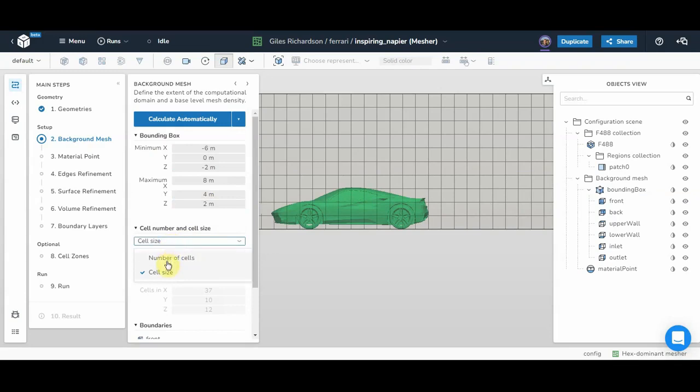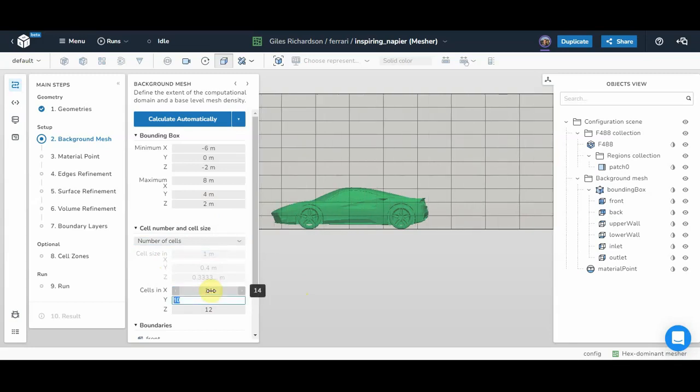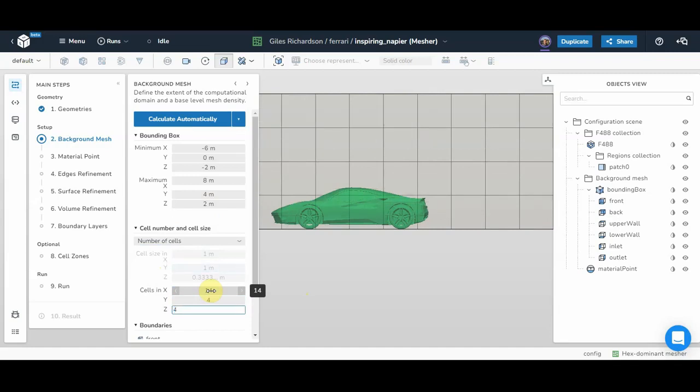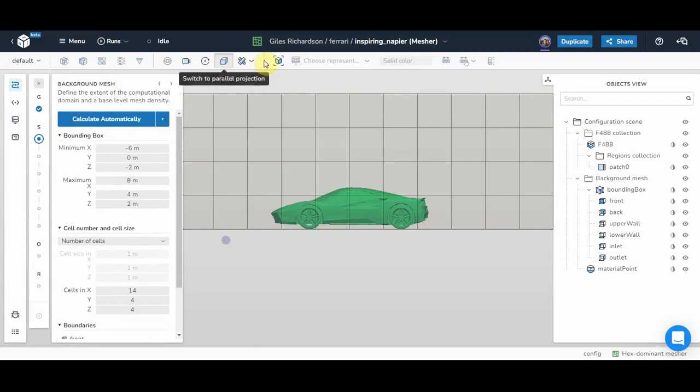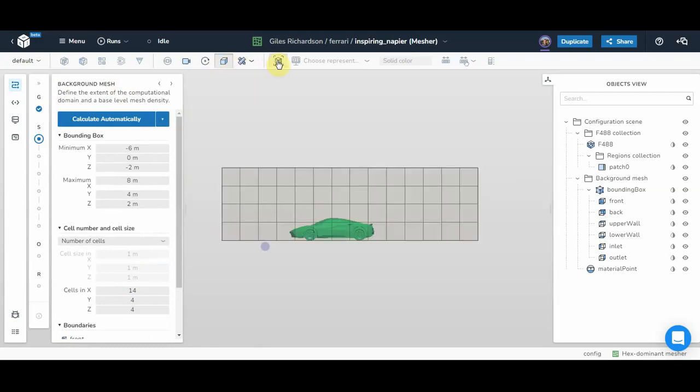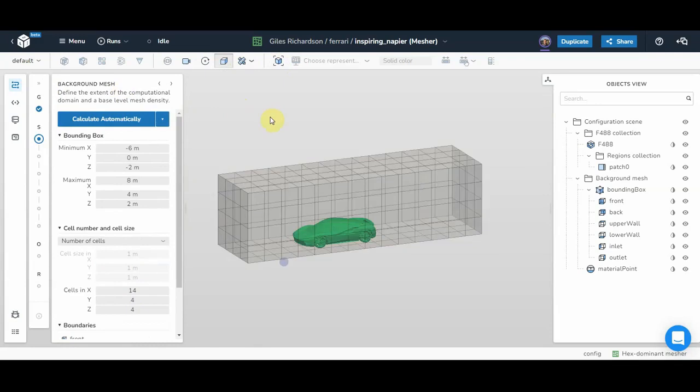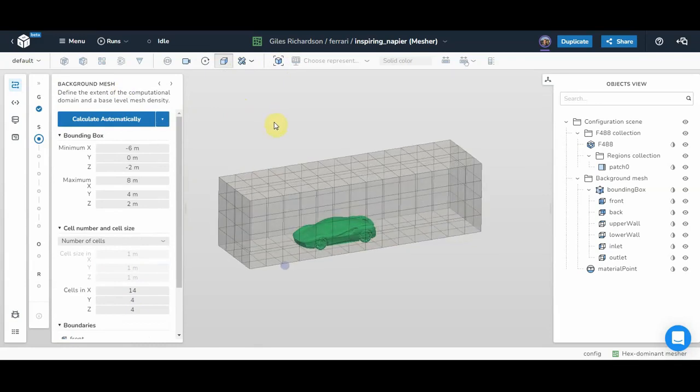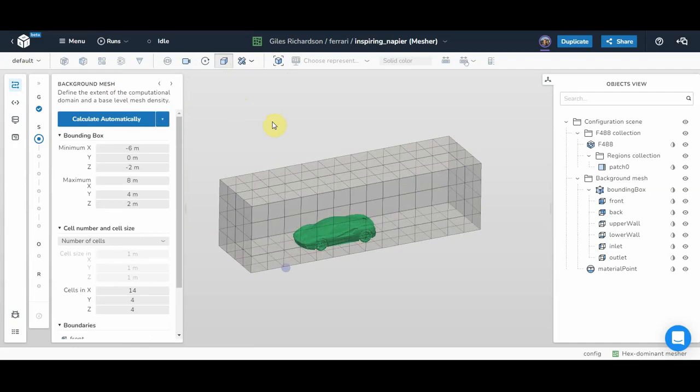And I want to specify the number of cells in each direction. So if I have 1 meter cells, then it's going to be 14 in X, 4 in Y, and 4 in Z. Move that out of the way. Reset the window. So that is my background mesh. That's what it should look like.